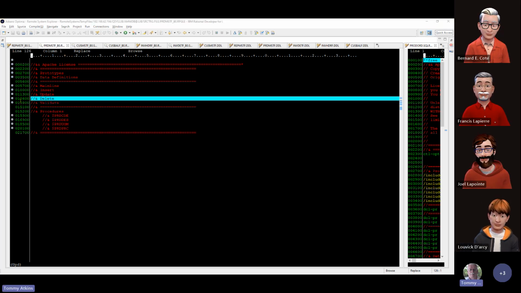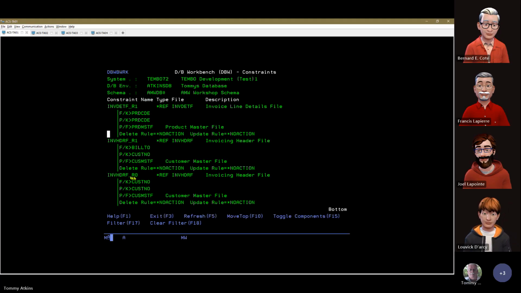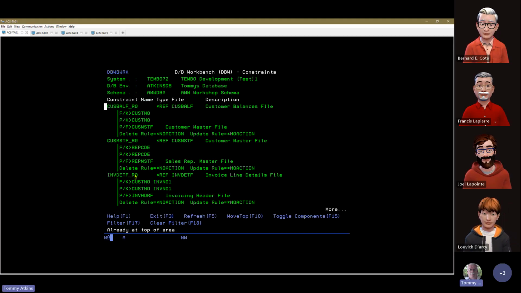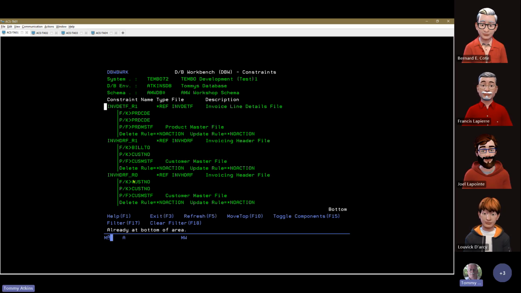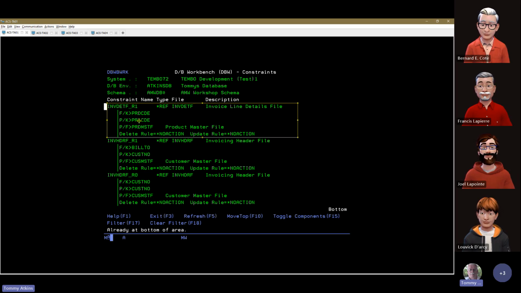Why? Because of the invoice detail record. Where is it? Header. Invoice detail. Sorry, I get lost in this. That definition is the product code to product code. If I try and delete a product code that is referenced by one single line of an invoice, it will not let me.